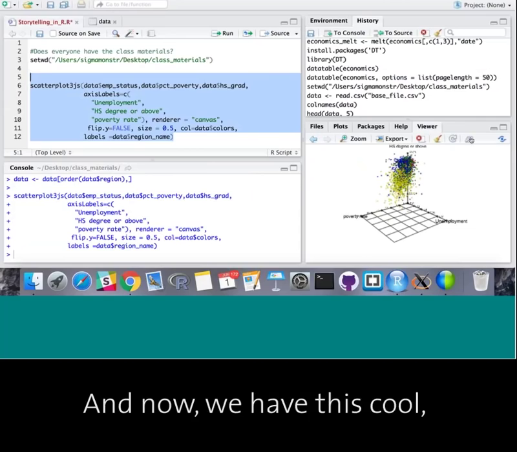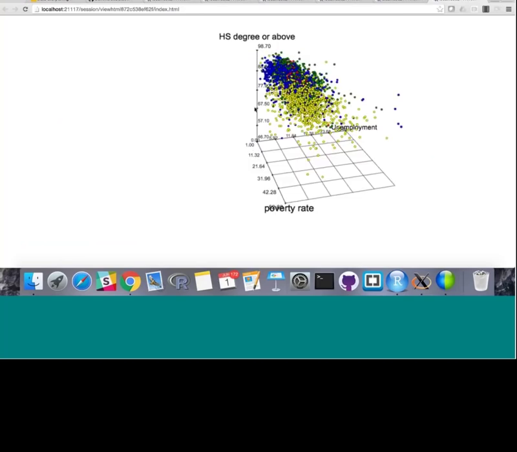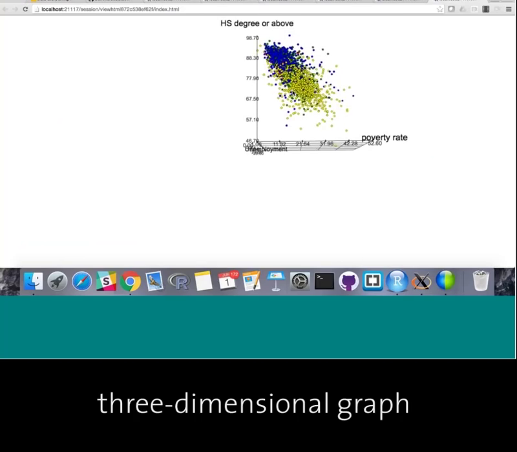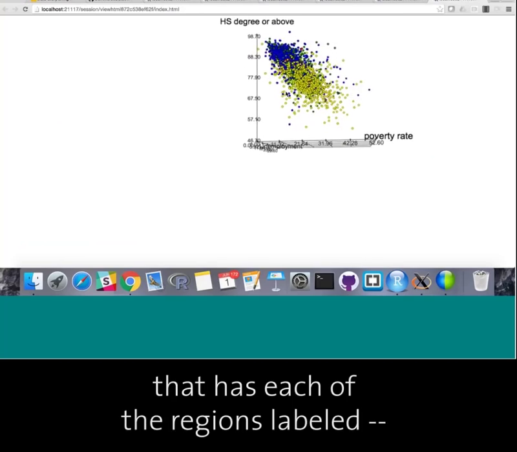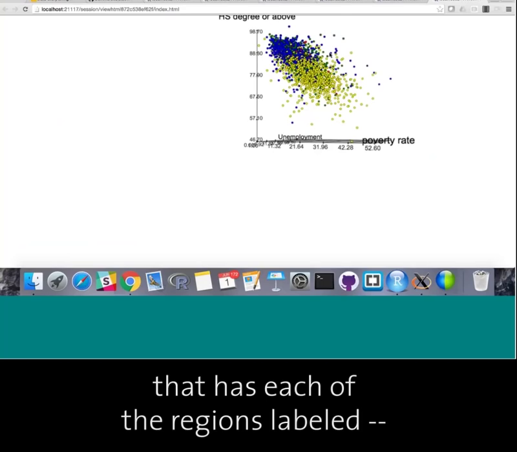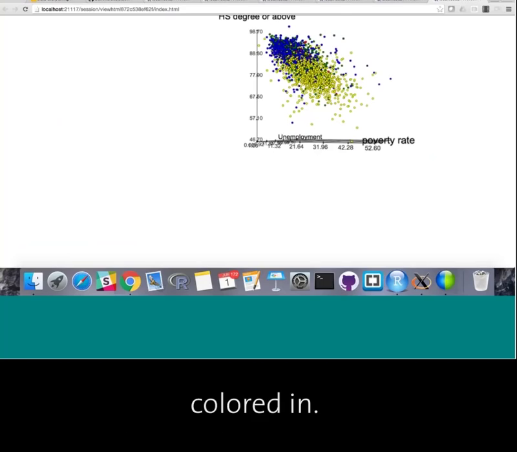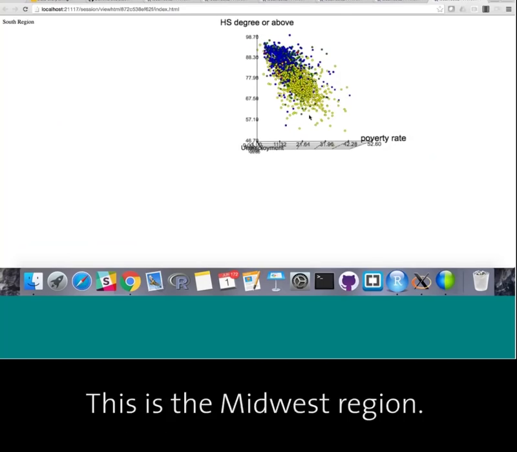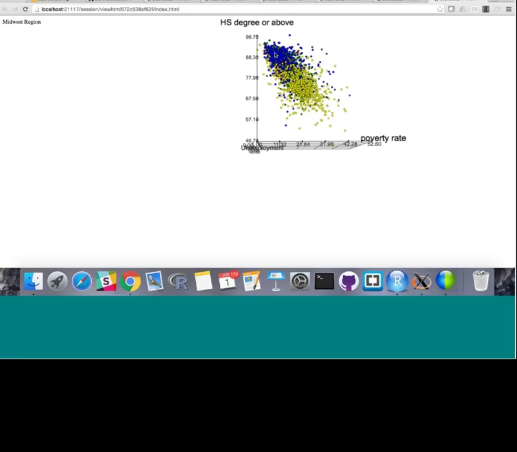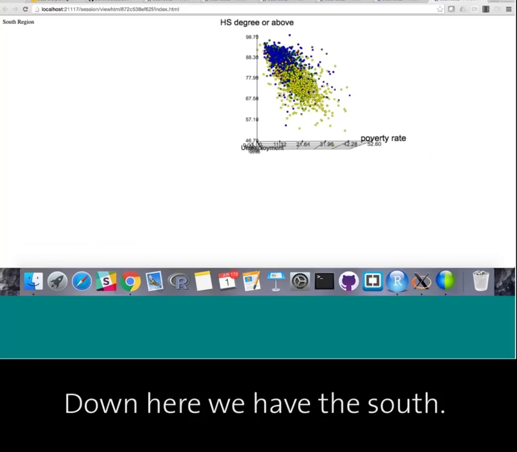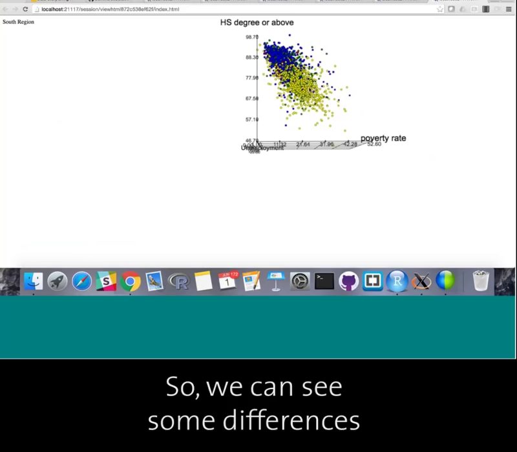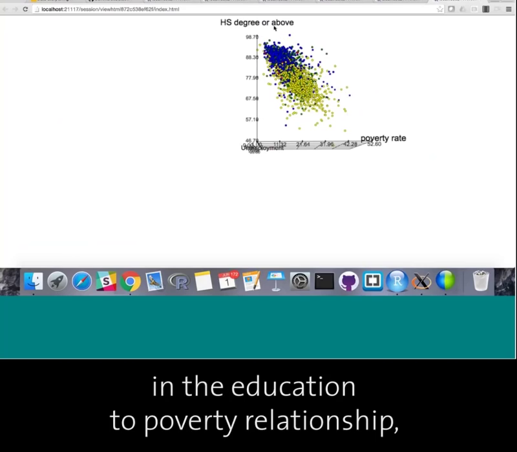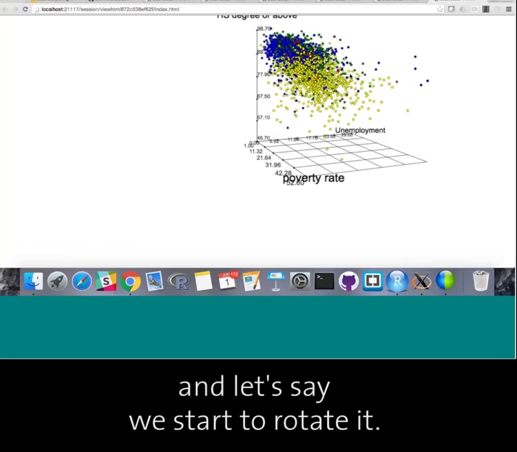And now we have this cool three-dimensional graph that has each of the regions labeled and colored in. We can see that up here, the blue, this is the Midwest region. Down here we have the South, so we can see some differences in the education to poverty relationship. And let's say we start to rotate it.